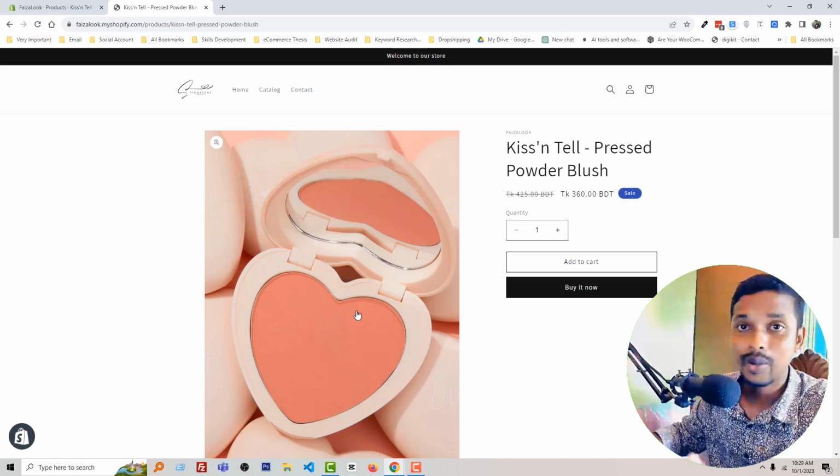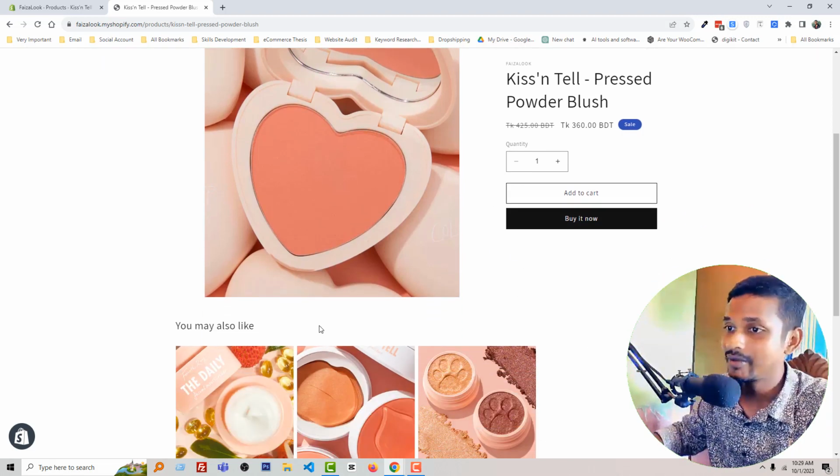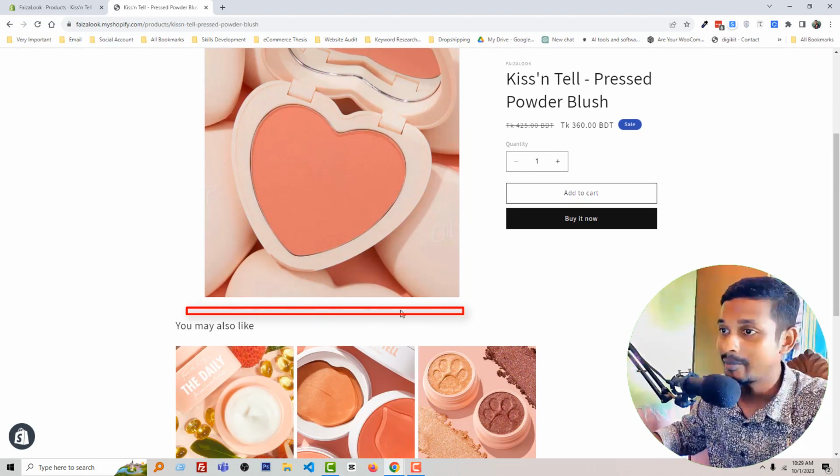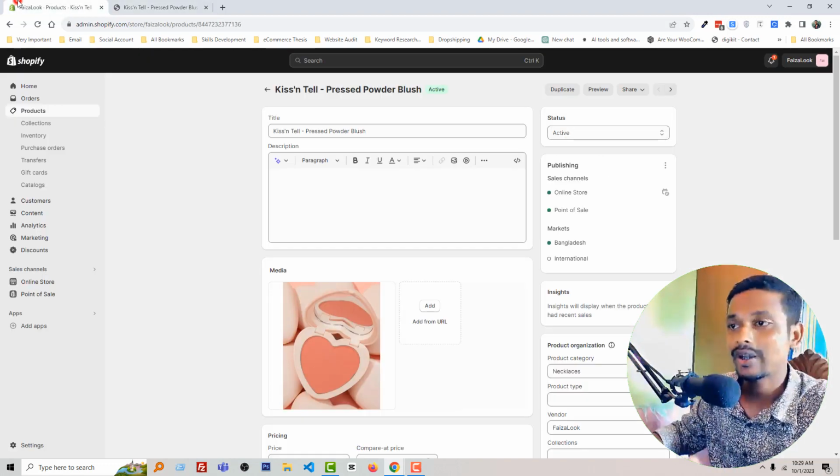For that, you have to hire a Shopify coding expert or developer. If you want to add a video to your product, you can add it under this featured image like here, instead of this section or this area. Okay, so now your question is how we can add a video. You can add a video in different ways.